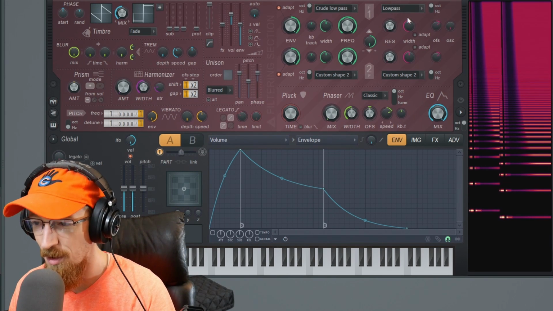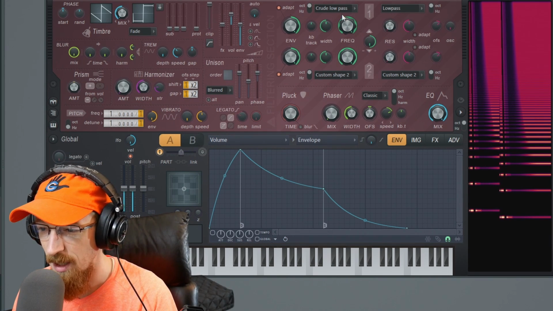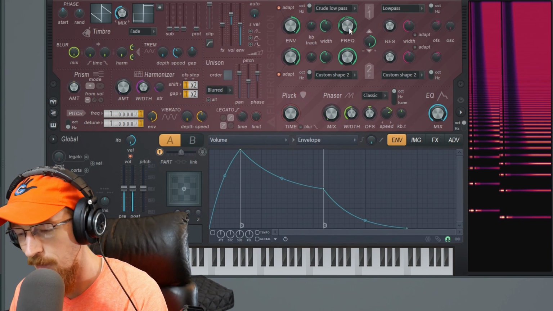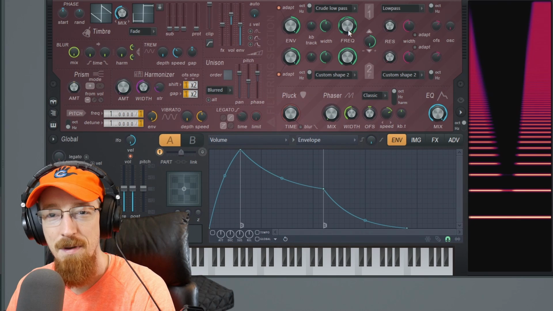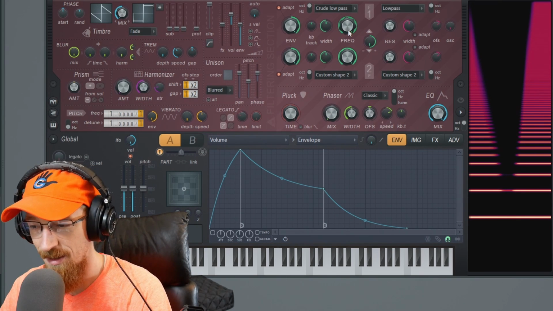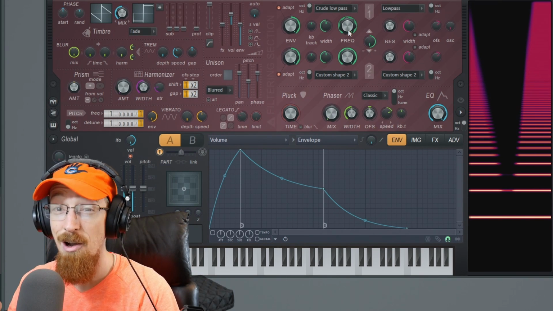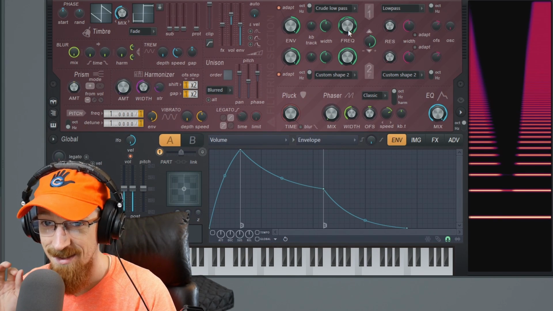So here's Harmor. And what we're going to do is we're going to come in and let's just say we have a filter. So here's our filter. Typical filter. Normally, you'd have something like this. But this is no ordinary filter. This is an additive filter.